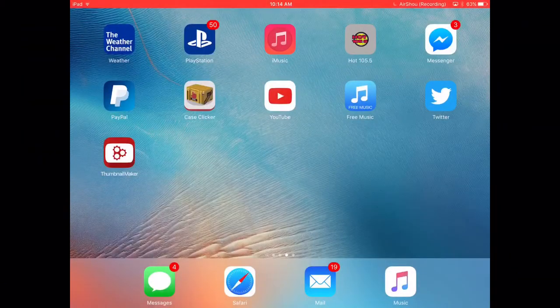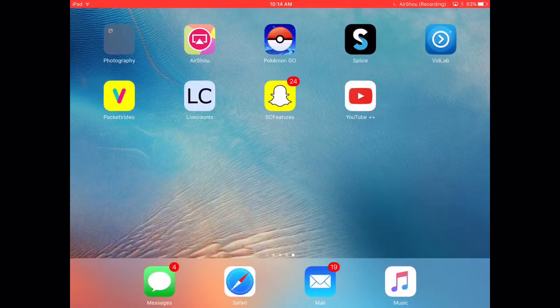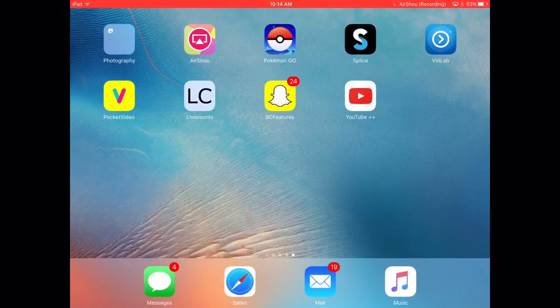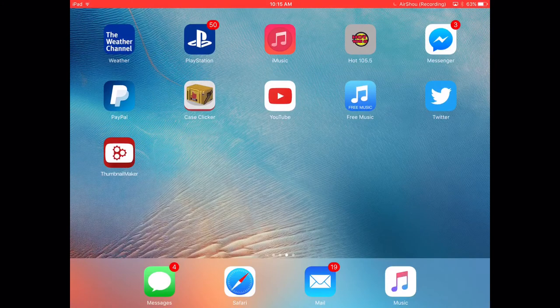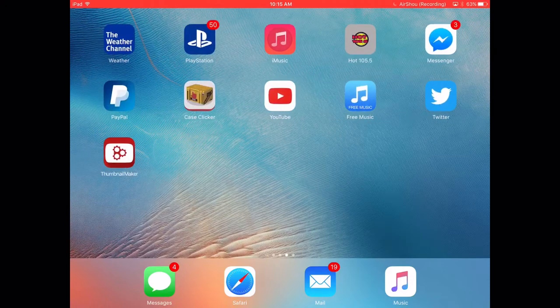Today I'm going to be showing you guys how to get Tutu app for free. If you didn't know, Tutu app is an app that you can get hacked versions of games, like the hacked Pokemon Go, a hacked Snapchat that can give you extra features, and you can get a hacked Twitter, hacked YouTube where you can download videos and stuff. It's pretty good.